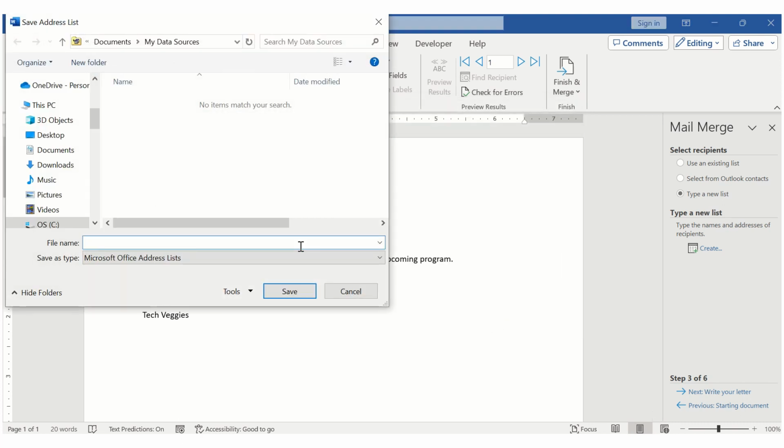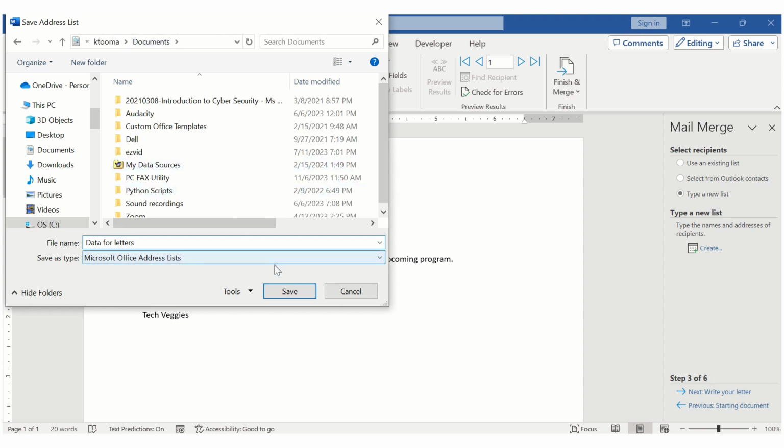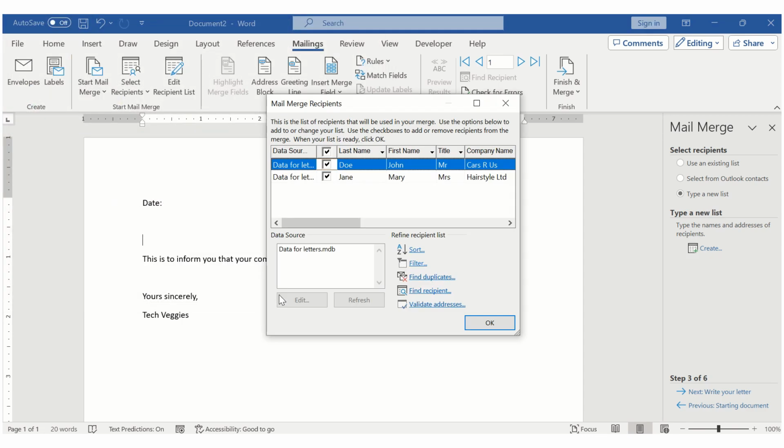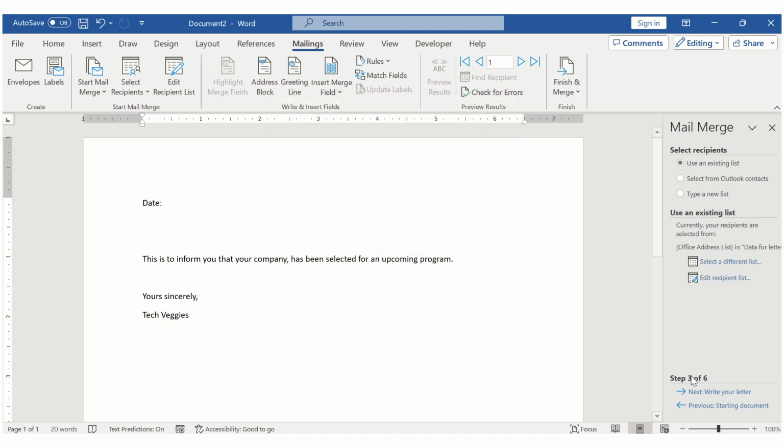And it's going to ask me to save this information. So I can go ahead and save that as something like Data for Letters. Maybe I should save this in My Documents instead. So yeah, there we go. All right, so click on OK. I think this should do it, just previewing what we have entered. You can click on OK, and then we can go to the next step here. Click on Next.